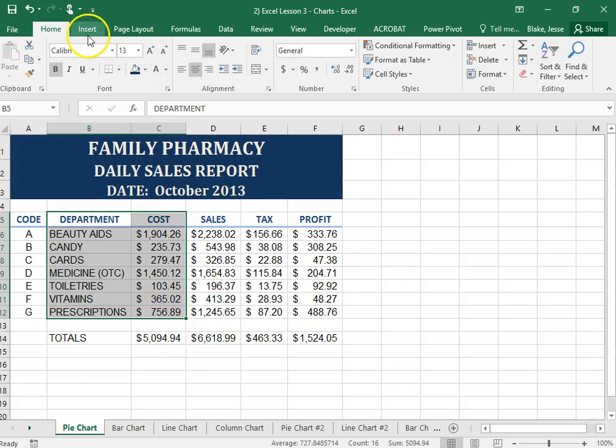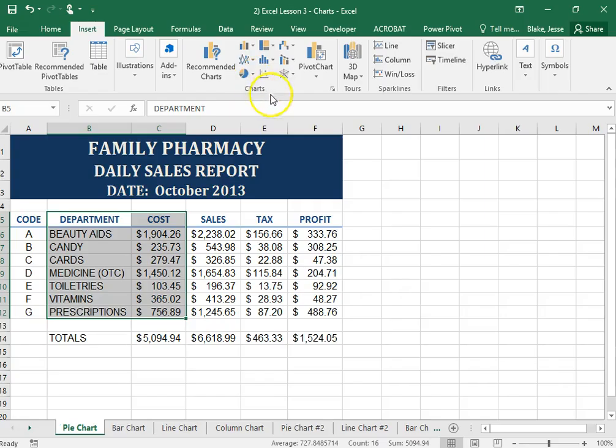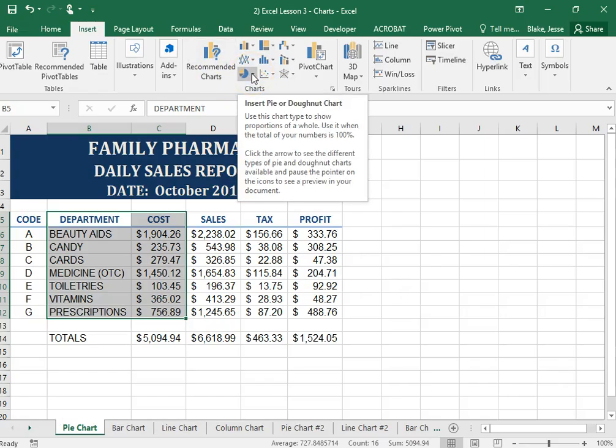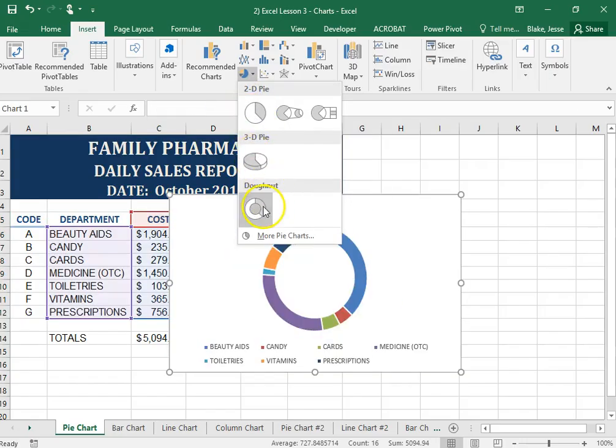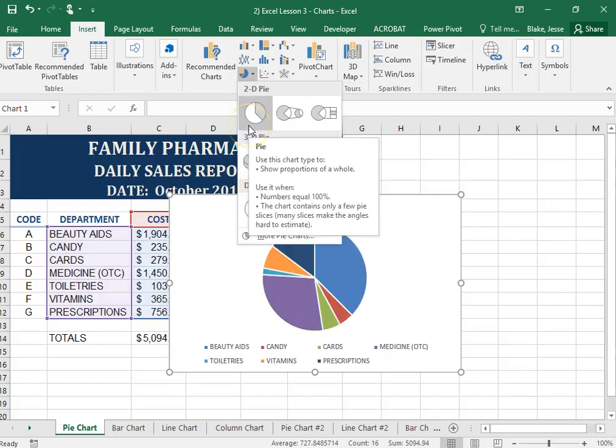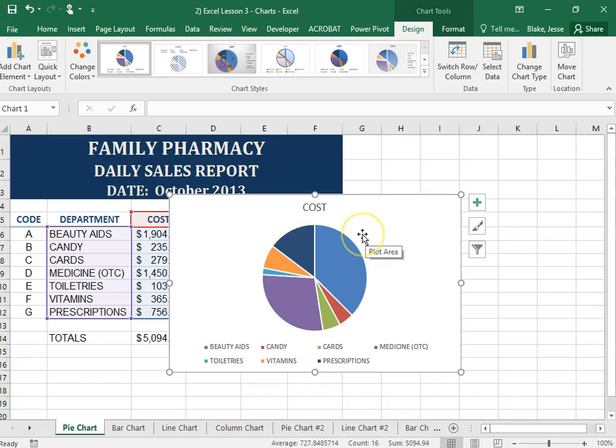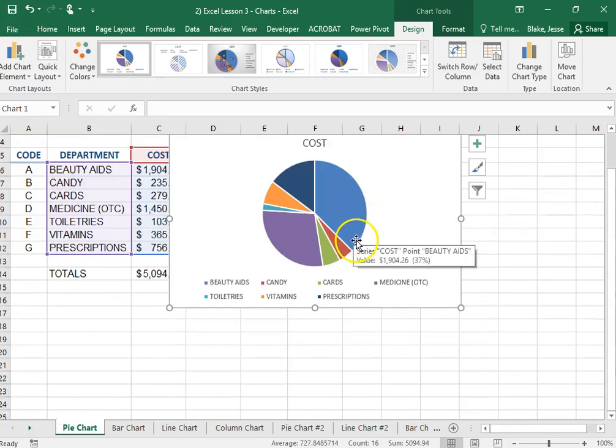Then I'm going to come over here to the Insert ribbon. Inside the Insert ribbon, I'm going to find the Charts section, and then I'm going to find my pie chart. So I'm going to click on Pie, and I'm going to go with this 2D pie for now. So now I got my pie chart in here. I'm going to add a chart design. So you can choose the design you want. I'm going to go with this one.